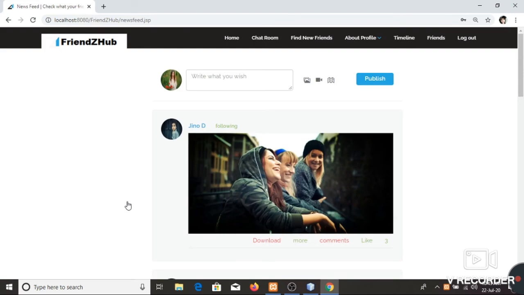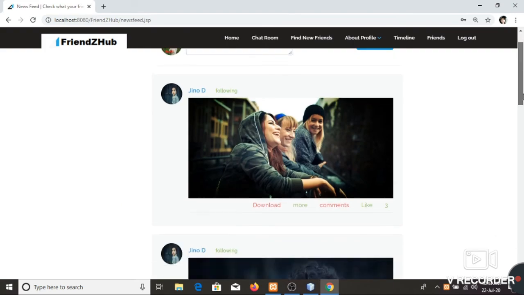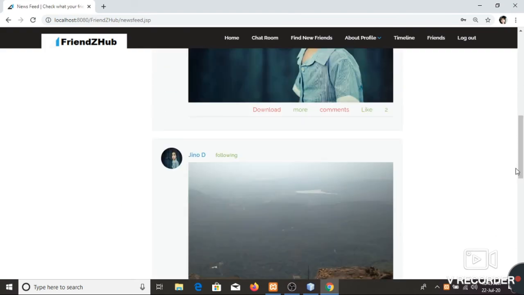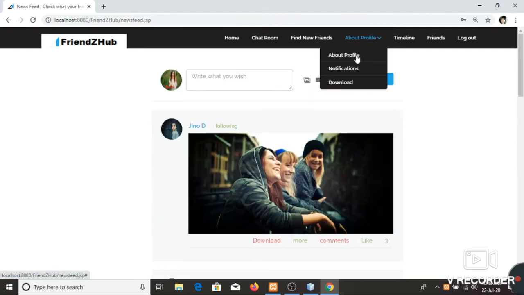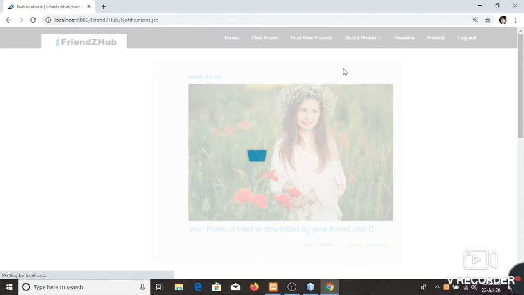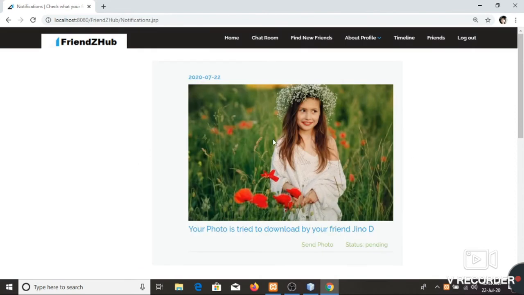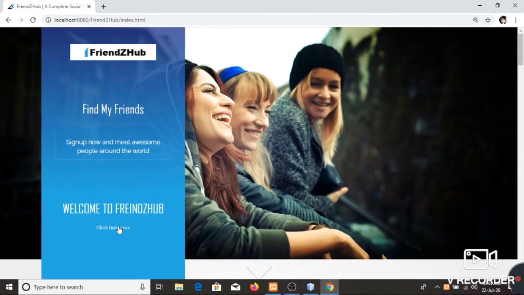Login. Now I reached the newsfeed page. Since Gino became a friend of Aki, she could see the image posted by Gino. In the notification section, it shows Gino tried to download her picture, so she accepted the request and sent the photo to Gino. Okay, then she's logging out.